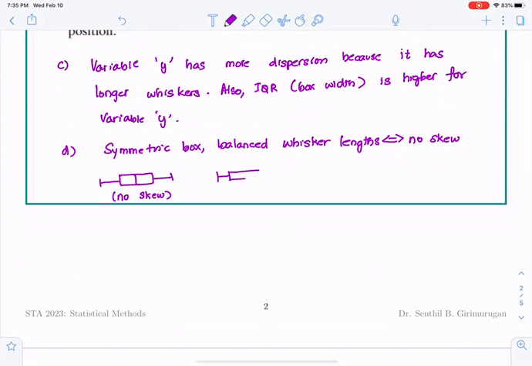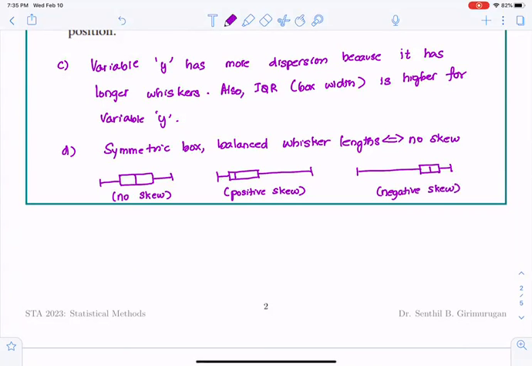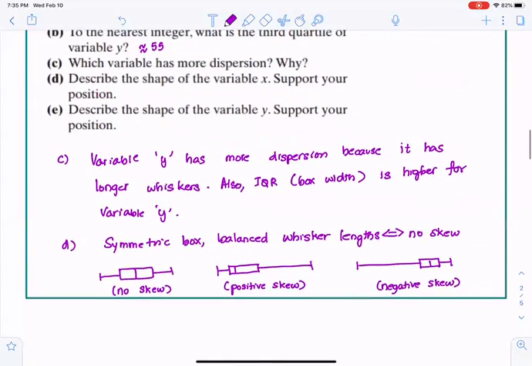If it's lopsided, it's unbalanced whiskers, so that's positive skew or right skew. Likewise, if we had something of this sort, that would be negative skew. So symmetric box, balanced whisker length, then we would say that there is no skew.